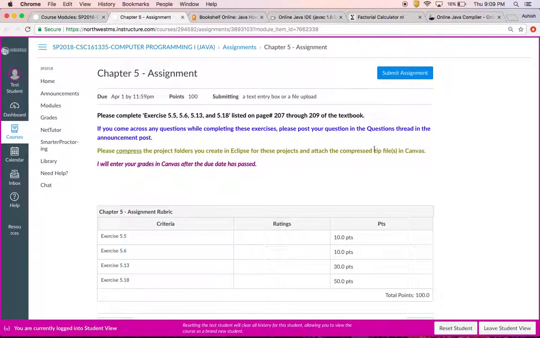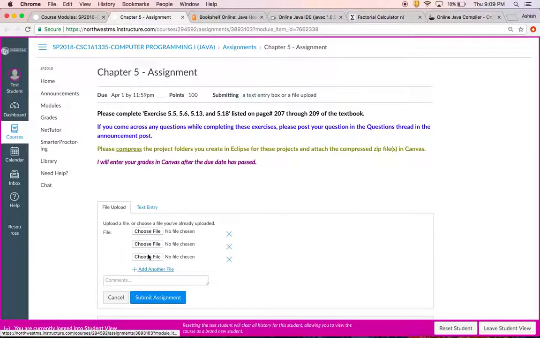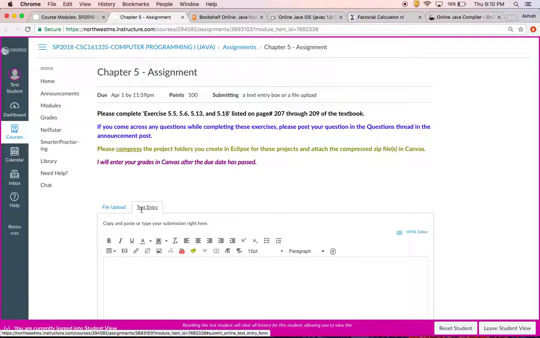You can submit it by clicking on this button. You can submit additional files. You can also add text entries to make multiple submissions so that you can submit answers for all four.